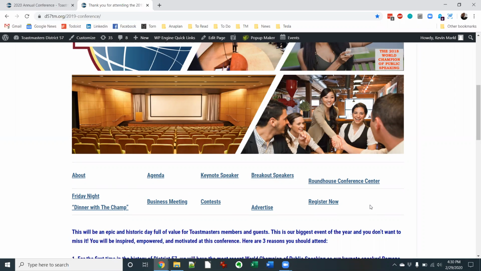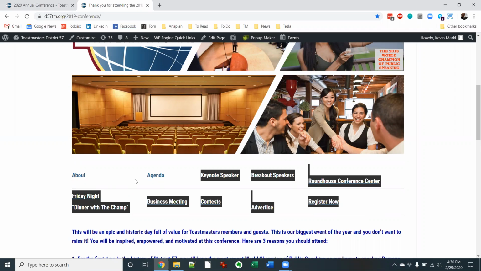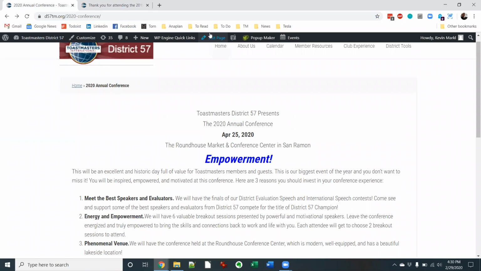So we're going to go a little bit more old school. I'm literally going to say, I want this particular navigation structure on my 2019 page on my 2020 page. So I'm just going to select everything, hit copy, go to my 2020 page, and hit edit.